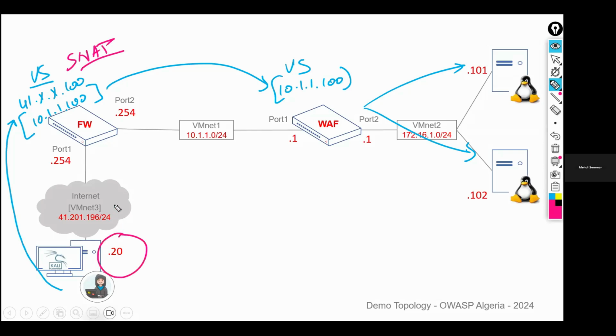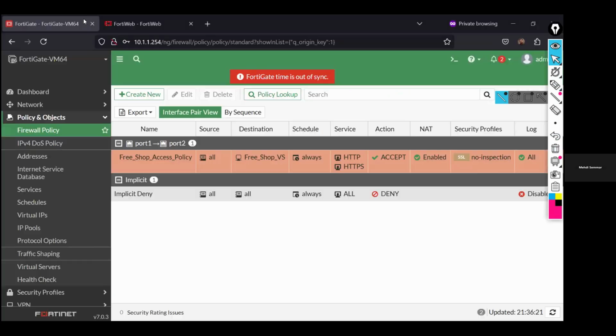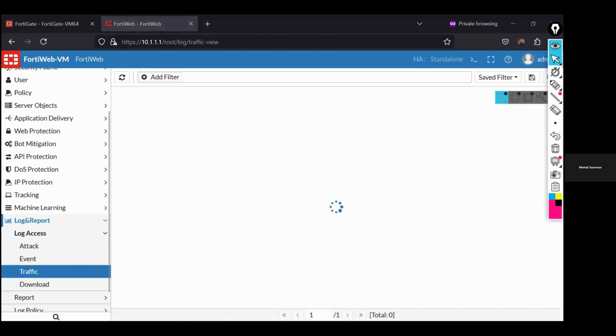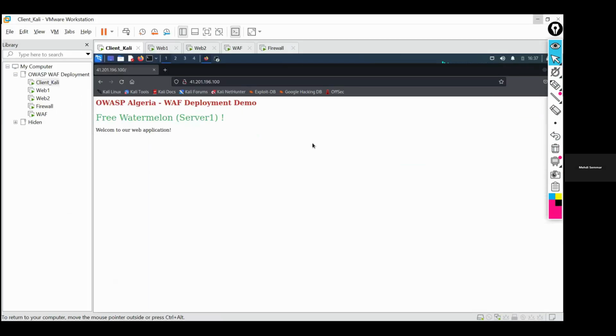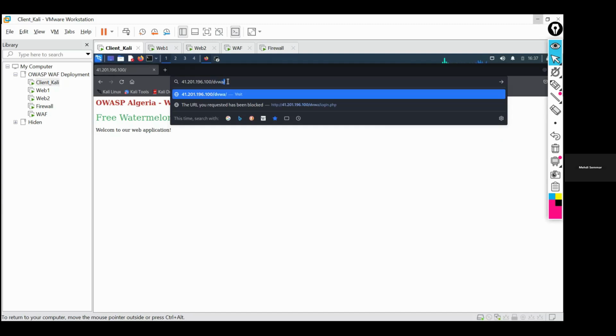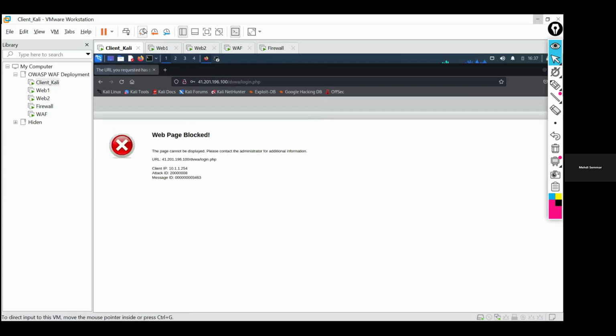How am I supposed to check that? I will access my backend applications from my Kali, and I will check the logs on the FortiWeb. How to do that? Let me do it again. I will go to my FortiWeb log. I will just use traffic logs, for example. Okay, I will go to my Kali Linux and I will try again. I will try to trigger a security log. I will just say DVWA, and just here, I will just type or 1 equals 1. Okay, I triggered a security event.